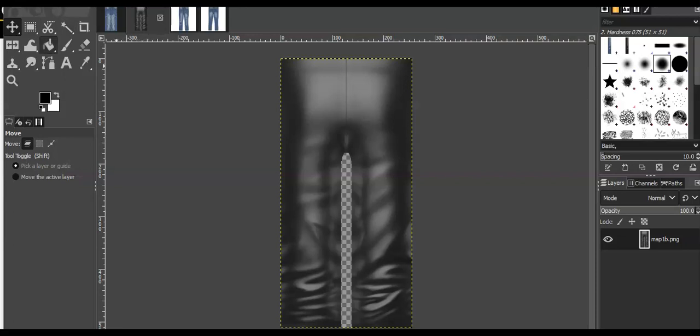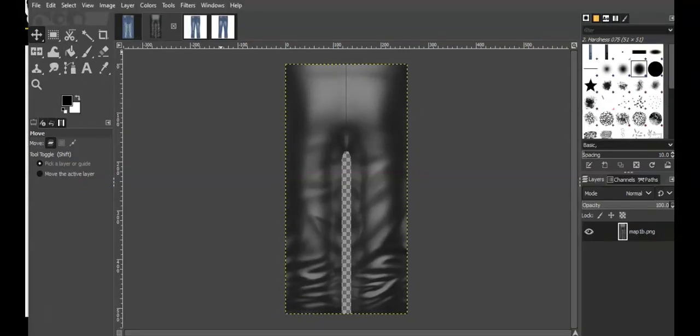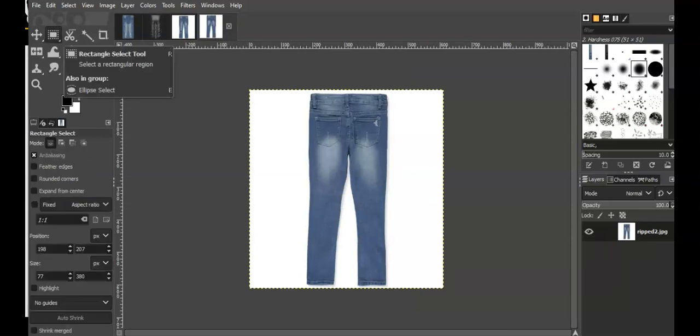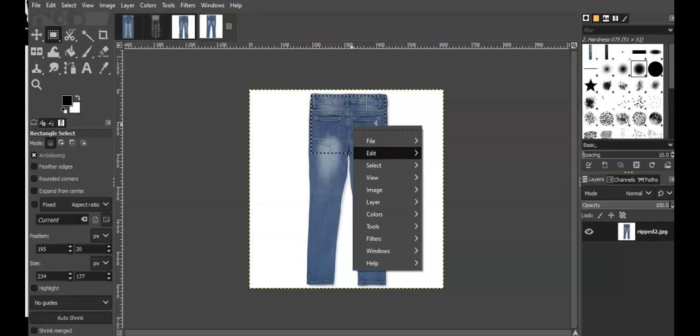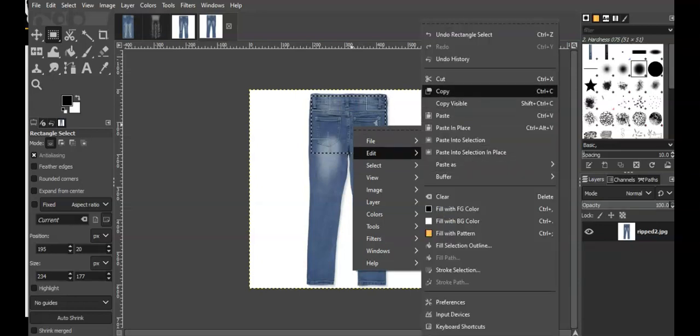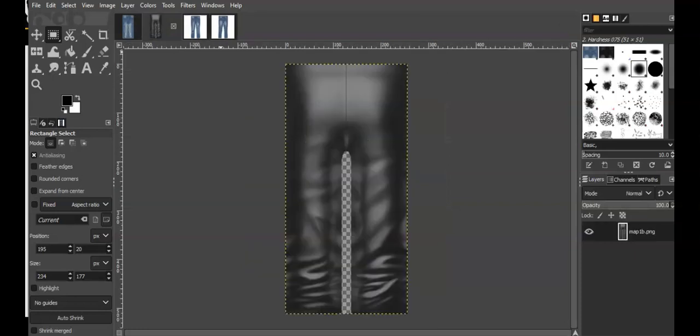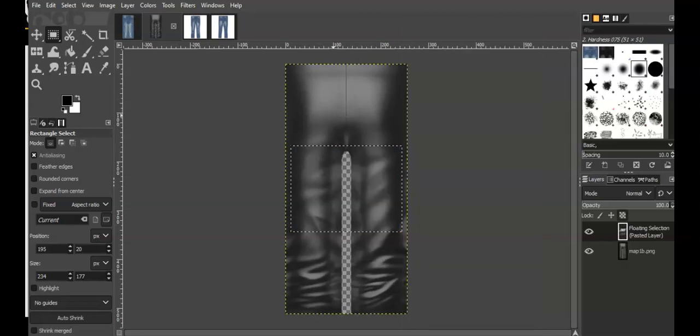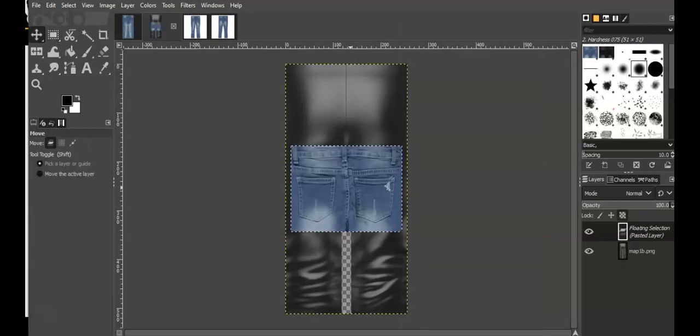Now we're doing the back. Okay, so since we're doing the back, let's do the same thing. The rectangle select tool is the main tool we're going to be using. Let's see where I want to. I like it like this. And I'm going to right click, edit, copy. Go to the back of the jeans, right click, edit, paste into selection. And I move it up.